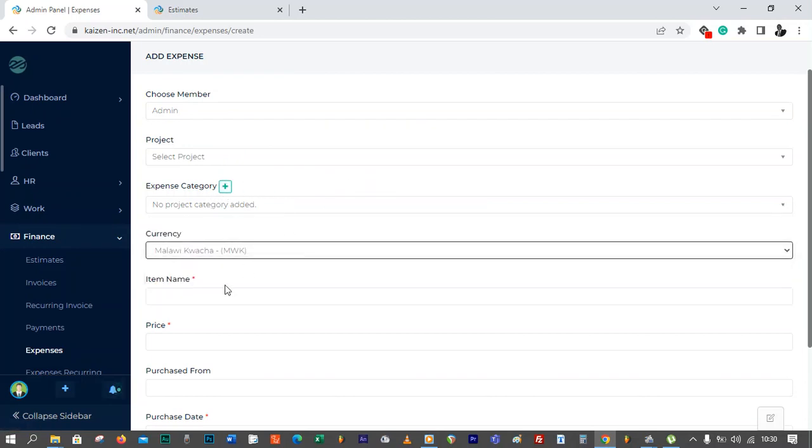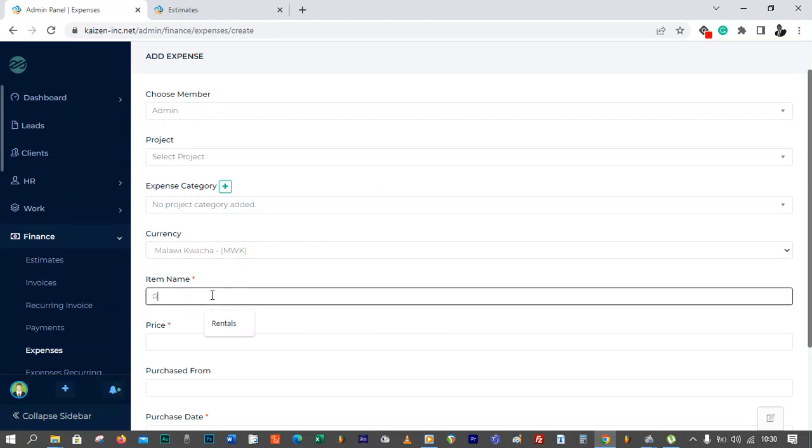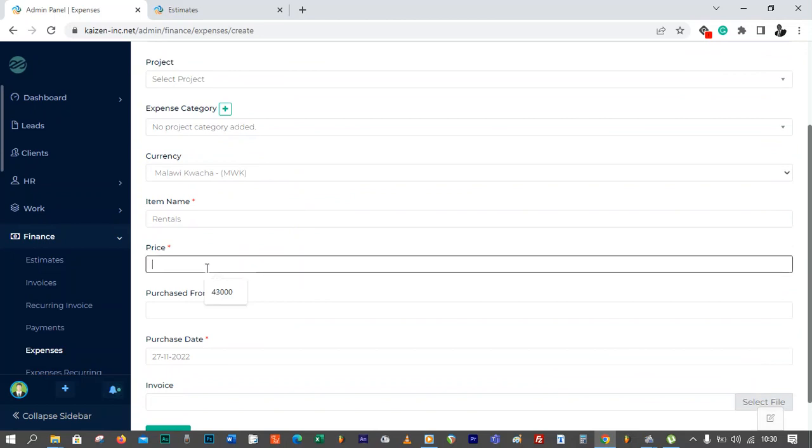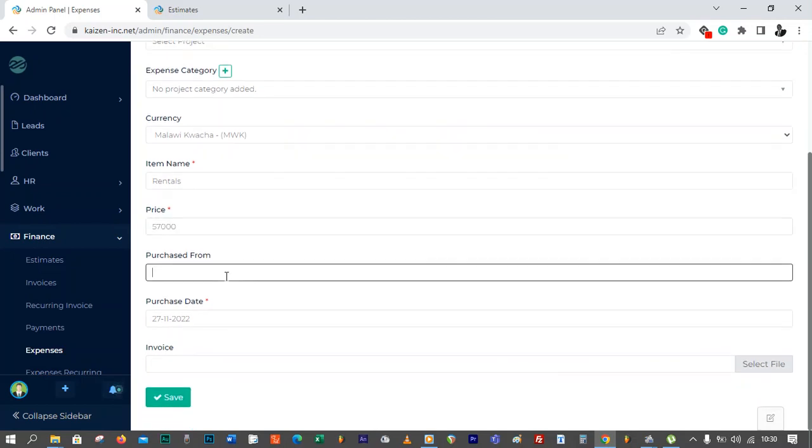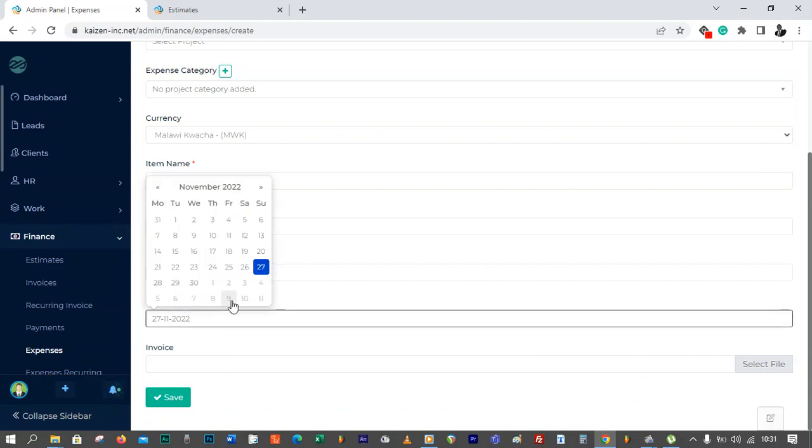And the currency is kwacha. Item name, let's say rentals. All right, this is an expense, and the rentals are 57,000 kwacha. We can just indicate the name, landlord X, for example. On the purchase date, essentially, is the date on which we are supposed to make that expense.